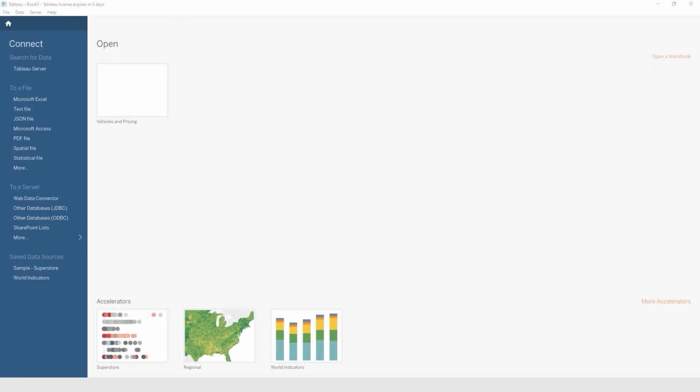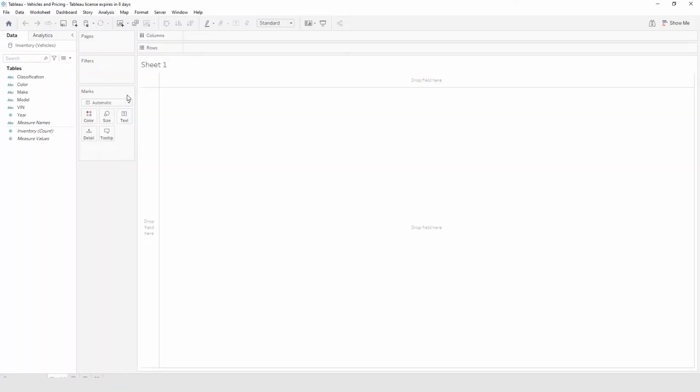Now we're going to paste data into an existing workbook. I got rid of my Northwind tile here, and I'm going to use the Vehicles and Pricing tile to reopen that Tableau workbook. And when you open a workbook, it takes you to a different view. This is called Sheet View. If you look at the bottom of your screen, you'll see that it's on the Sheet 1 tab there.